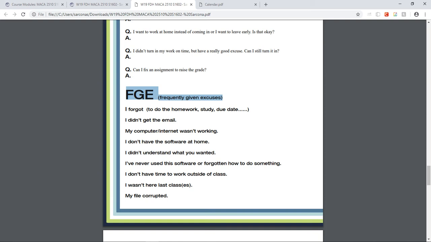Frequently given excuses. We'll start at the top and then you tell me what the solution is. So, I forgot to do homework, study, or due dates. What's the solution? Turn it in late? Don't forget, right? Take notes. Last semester, I gave this, and about half of one of my classes didn't do it. And I said, well, did you write it down? No, we didn't write it down. That's why you forgot. So write things down, put it in your phone, whatever you need to do to remember to do your homework, okay?